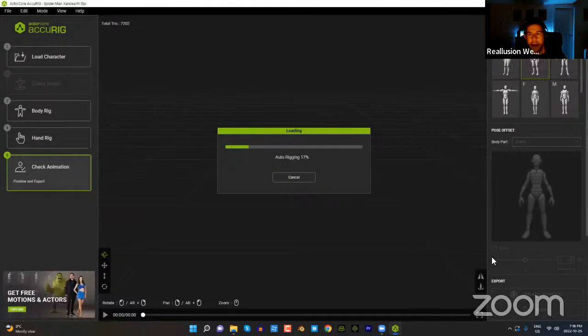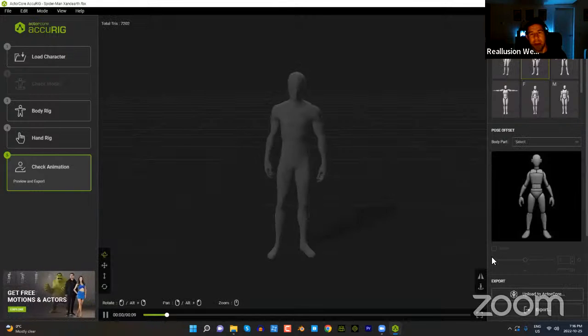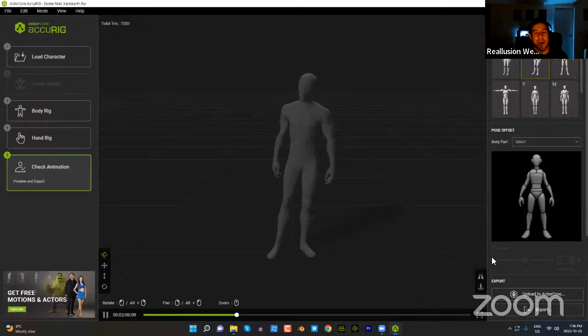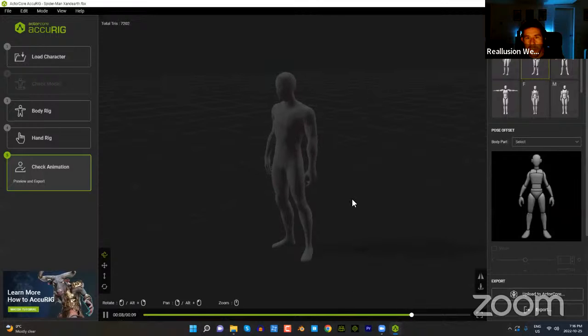Okay, so now we have a character with a full body rig. And what we're going to do is take that character directly into either Character Creator or iClone, it doesn't matter. You can see here, like I mentioned, it doesn't have the materials assigned yet. Let me just move my zoom thing out of the way here.